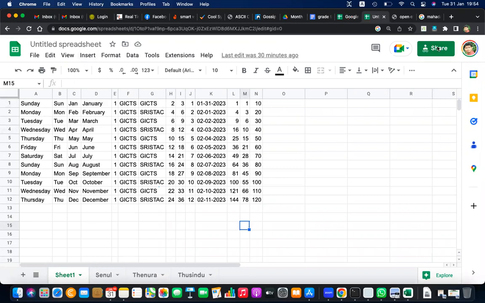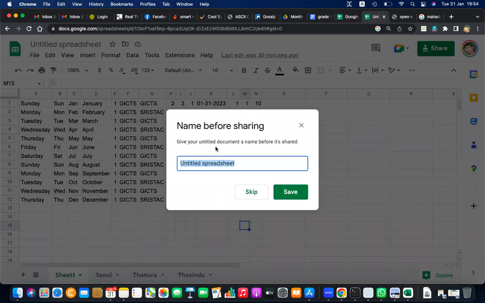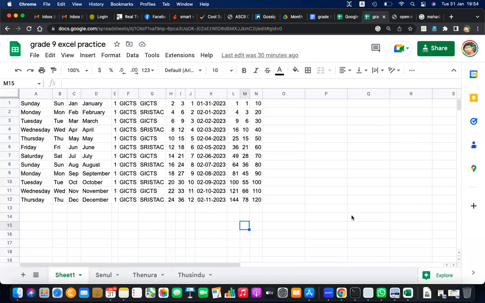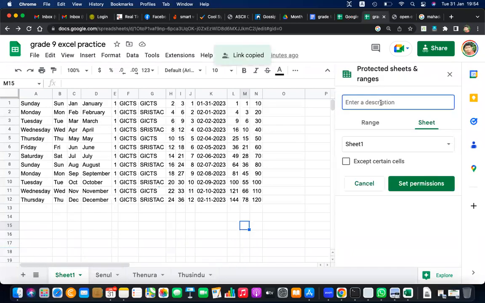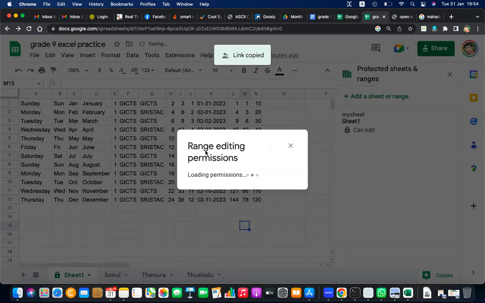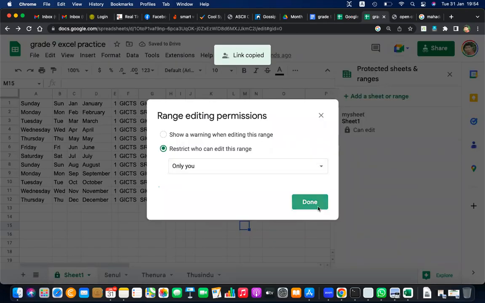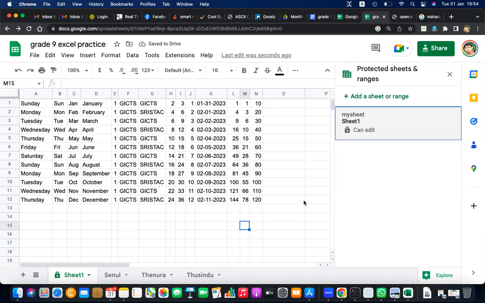And what I'm going to do is share this with you. Grade 9 Excel practice. Don't edit others' documents. I'm going to protect mine first, because you can also think about protecting yours. So how to protect? You can right click on the sheet and protect the sheet. Then no one will be able to edit it. My sheet, please do not edit. Set permissions. Actually, I'm the only one having the permission, so no one will be able to edit this, but you can view the sheet. So let me share the sheets with you.